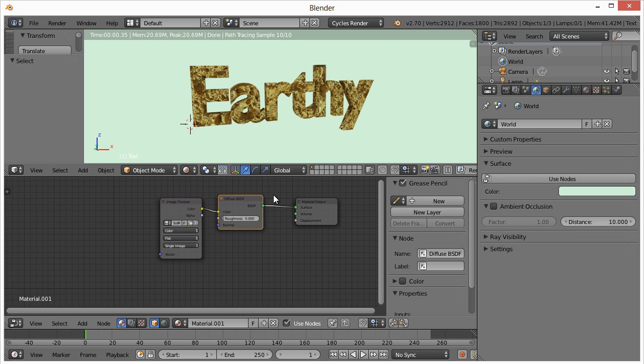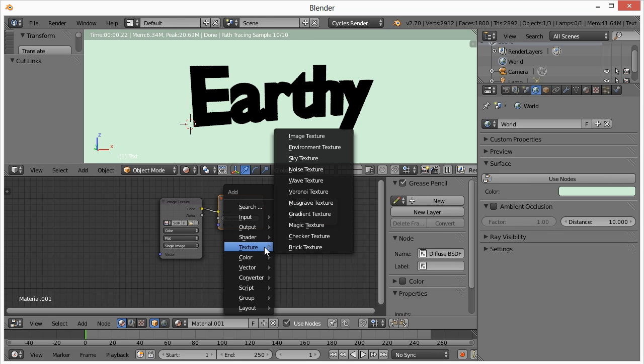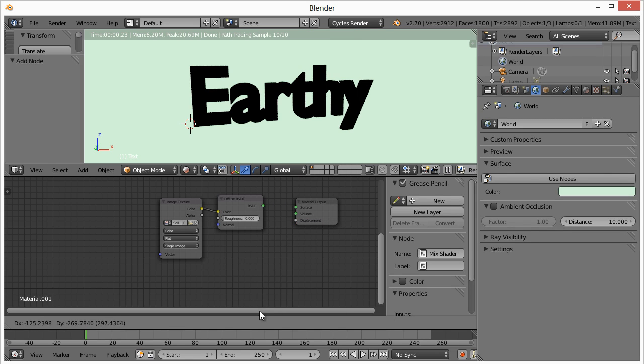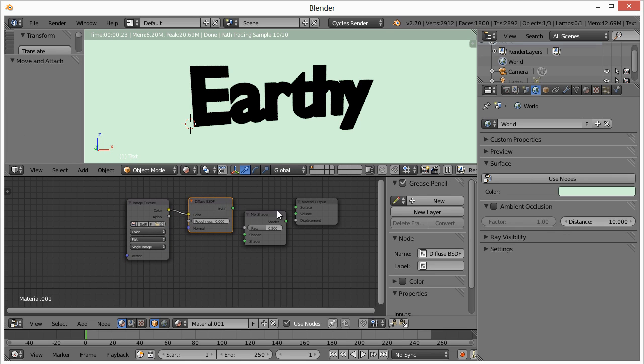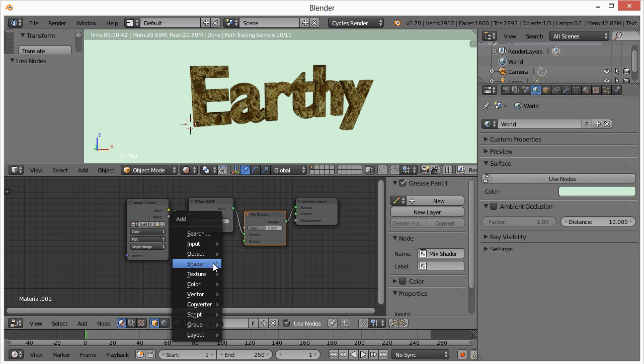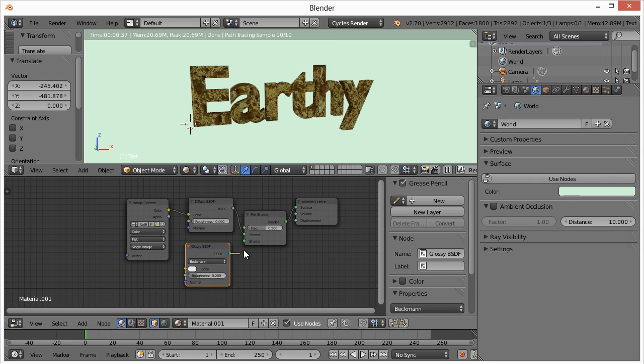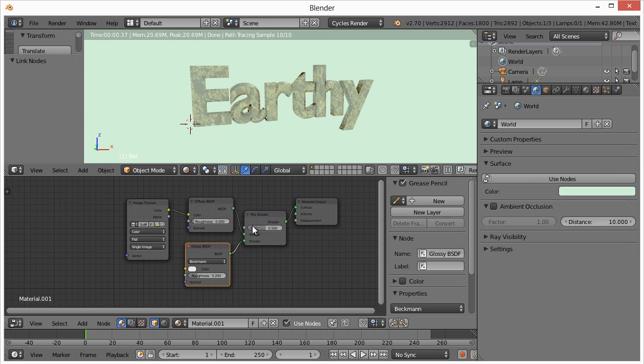So if you hold control, left click, you can sever that connection. We're going to add a mix shader in between. Shift A, and we'll take in shader and mix shader. All right, just moving things around. Put that right there. Put this one up here. To the bottom shader one right there. And then hit Shift A, and we're going to add a glossy shader. So a mix shader allows you to add two different shaders.